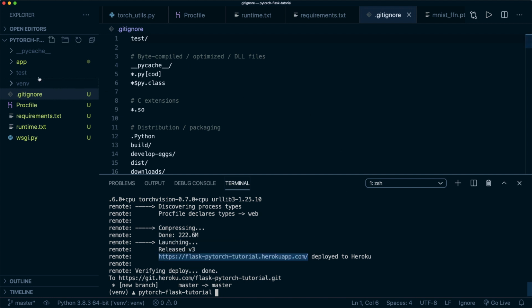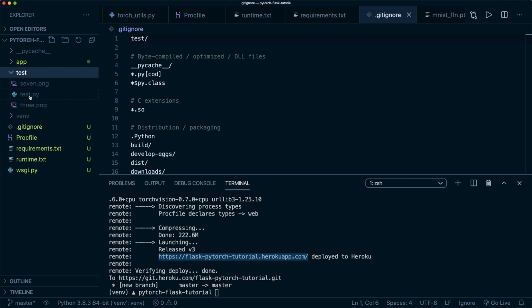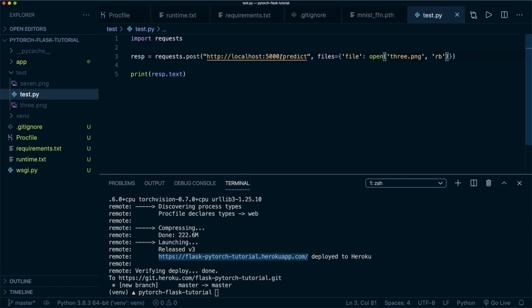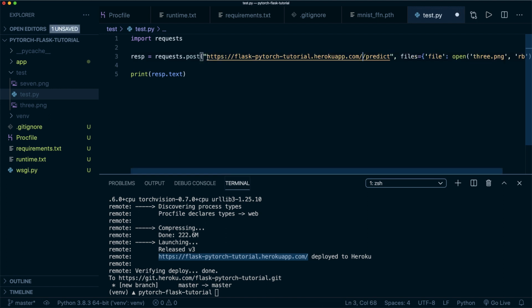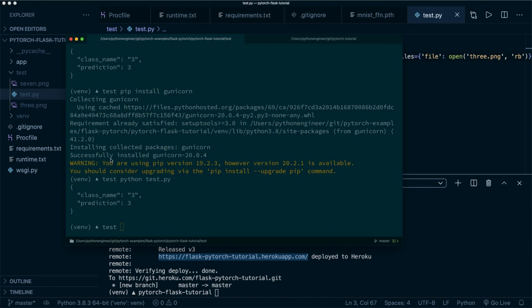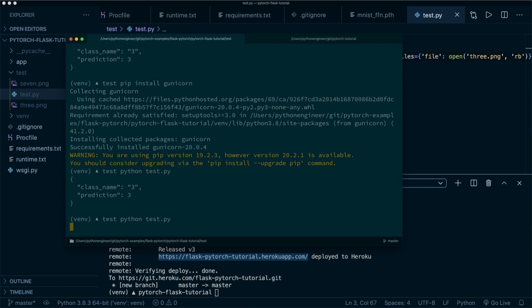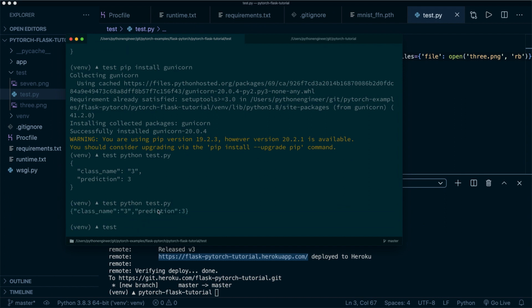So now let's go back to the test.py, and instead of the localhost, we use this URL and then /predict. And then let's go back to our test file and let's run python test.py again. And now we get the result. So yeah, this is working.